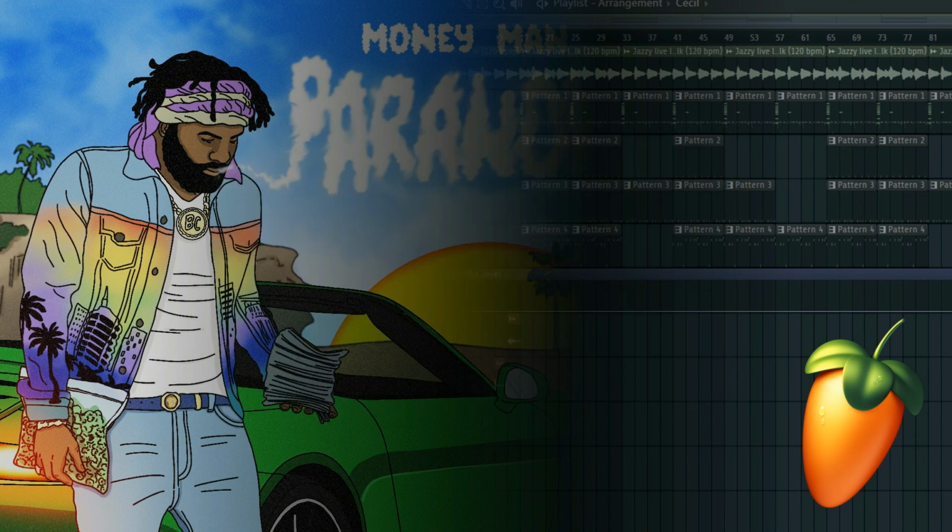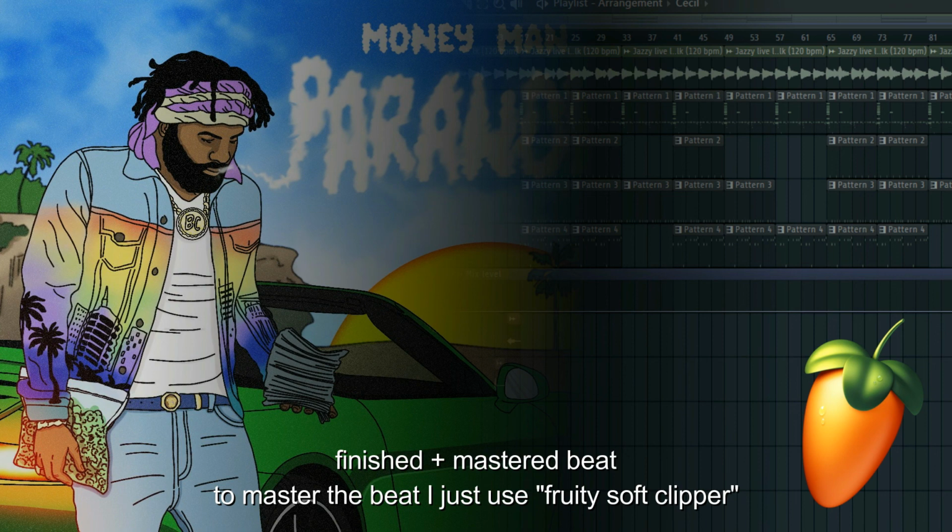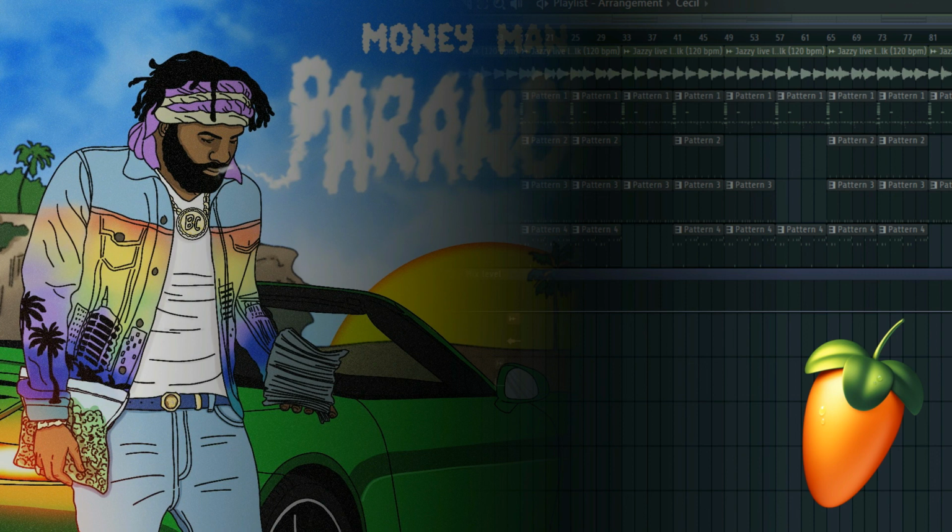Okay, so guys, pretty much the beat is finished. It's mixed and mastered. It's done. Something I also did here is I just added a Fruity Soft Clipper to the master. So you can also do that. Just throw it on, and it will sound great.